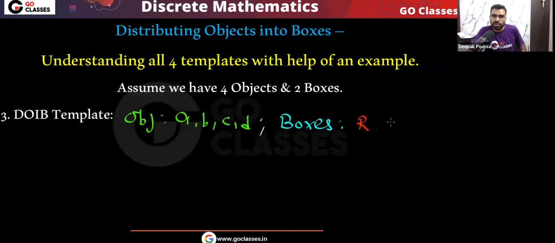Or you can assume that these boxes are rooms, for example hotel rooms. In a hotel, all the rooms are identical. Let's assume that there is a hotel in which all the rooms are the same. Whatever room you take does not matter, because all the rooms are the same. So if you want one room, you can take any one room. If you want two rooms, you can take any two rooms.